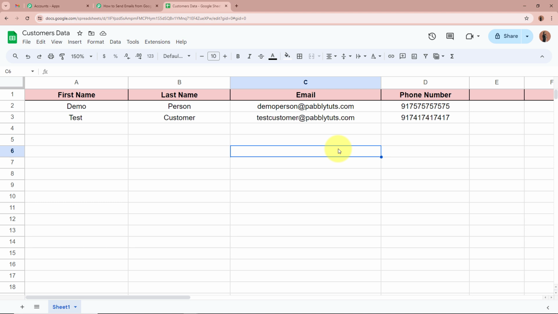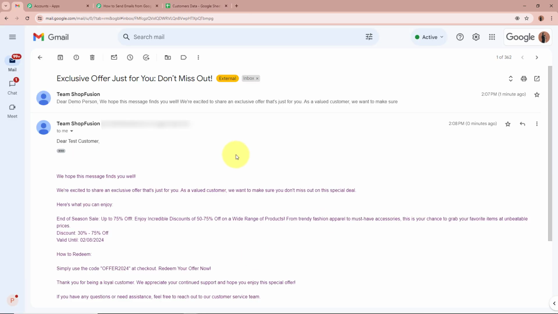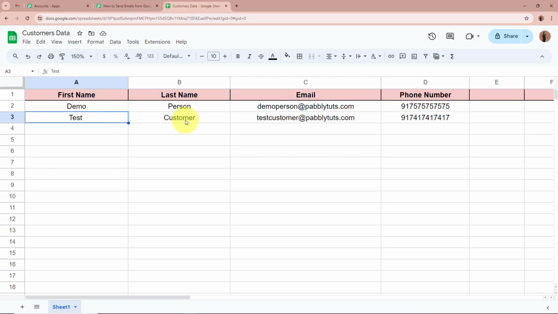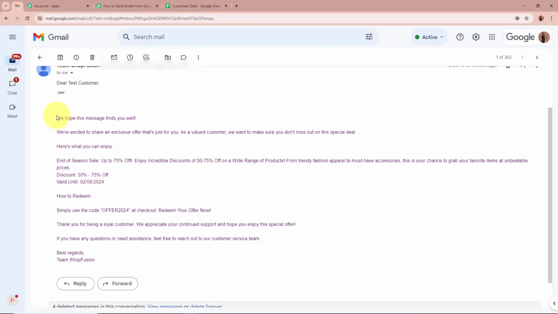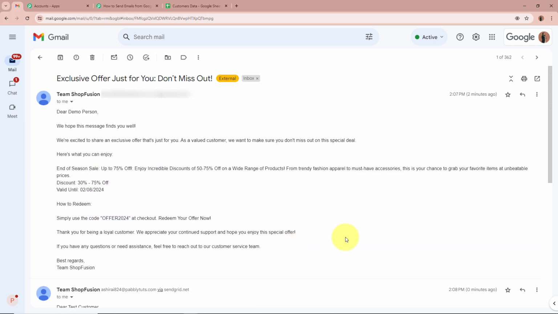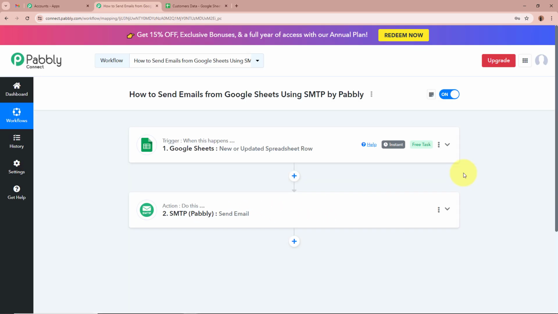As I've entered the details of my customer in this spreadsheet, now I'm going to open my Gmail account and check whether I have received a new email with the help of SMTP by Pabbly or not. For that, I'm going to open my Gmail account again. And yes, as you can see right over here, I've received a new email to my Gmail account. It says, dear test customer. This was the name that we have entered. You can see right over here, test customer. Okay, and this is the same body that we have created in our workflow, which has now been sent to us on our Gmail account. So this means that we fully created an automation between Google Sheets and SMTP by Pabbly with the help of Pabbly Connect.